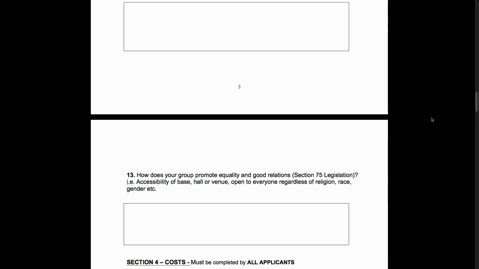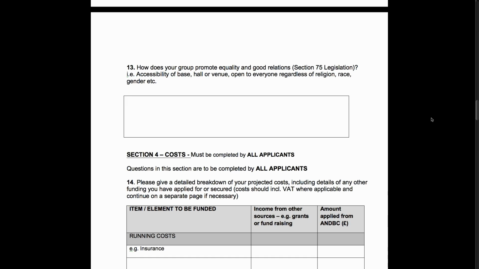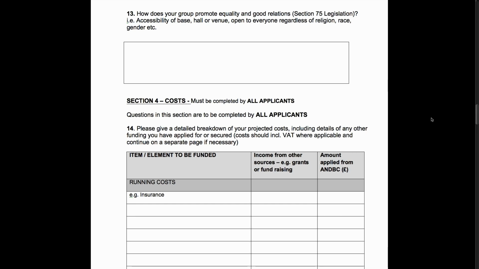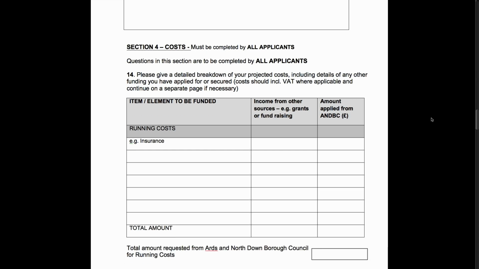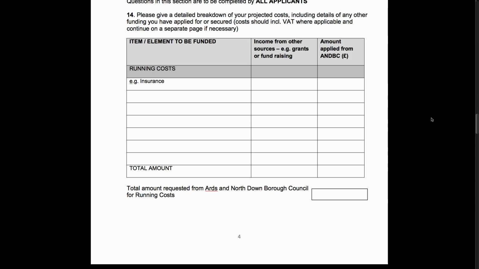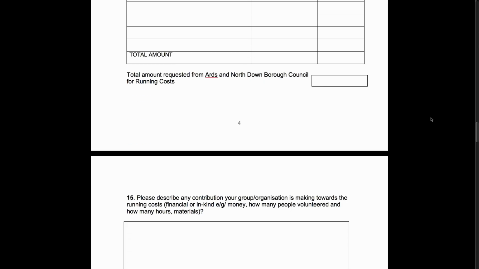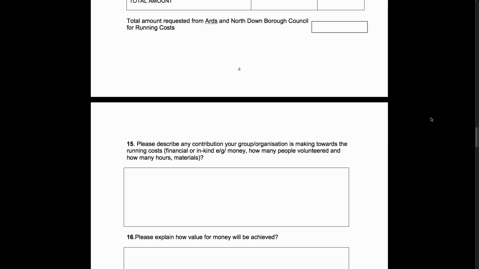Section 4. In this section for questions 14 to 16, input as much detail as possible on the expected individual costs, including funding from other sources and the amount the group is applying for from the Council. When answering question 15, include any contribution that the group itself is making towards the expenditure. Both financial and in-kind contributions should be noted.